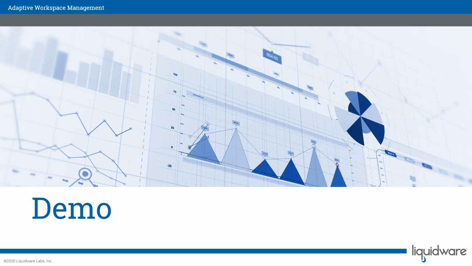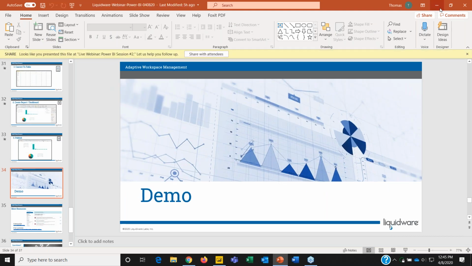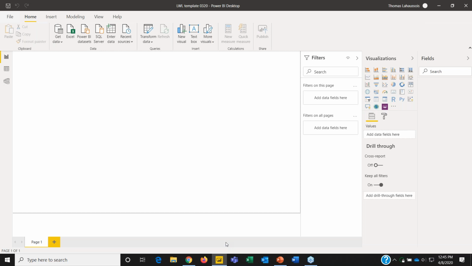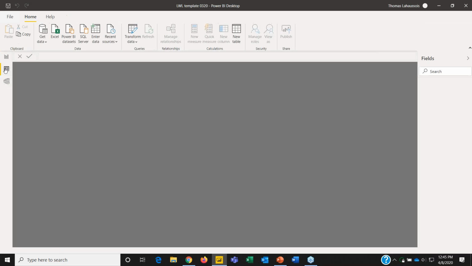Right, so we're now getting to the last part of this presentation, and I'll actually take you through a full scenario. So we're going to start from scratch. I have a template built here, and this is, by the way, Power BI desktop. As you can see, there's nothing. I don't have any fields. I don't have any tables, anything like that.